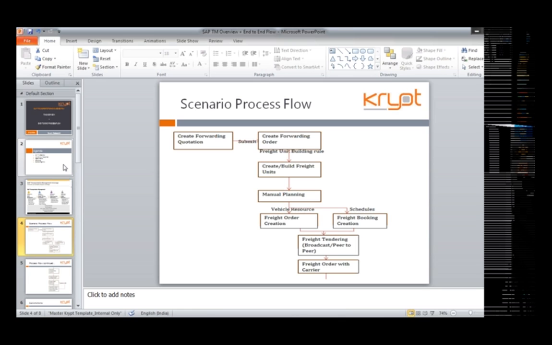We will be using a freight unit building rule in order to build the freight units. Like for example, we have a forwarding order and the total capacity or the order quantity is 500 tons. But I have got a vehicle resource which will be shipping, which is of only having capacity of 250 tons. So in this case, I will create two freight units, each of 250 tons, and I will ship it in two different vehicle resource.